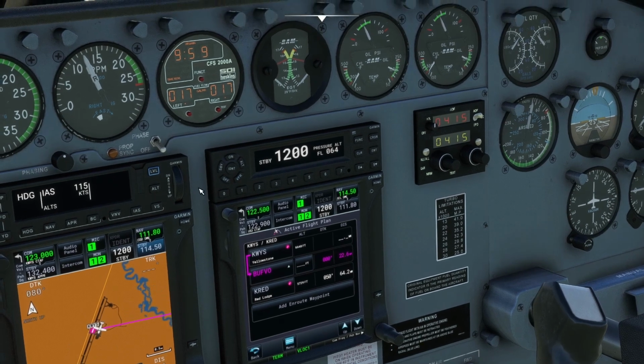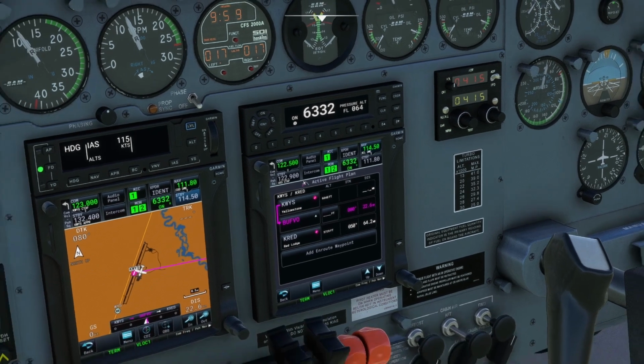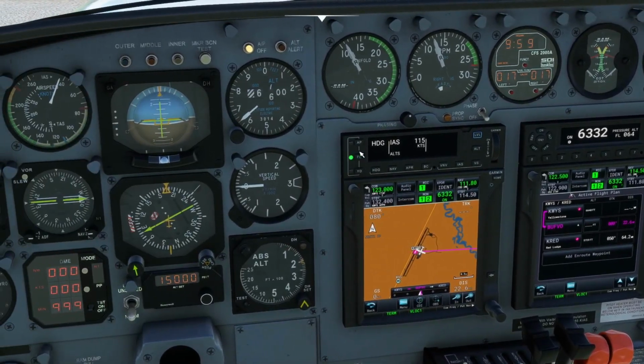We're doing an IFR altitude today, but we will not be using ATC, so we'll just go ahead and plug in some numbers. Let's do 6332. That sounds good to me. We'll turn that to on. So prop sync's off, flight director's on, heading.